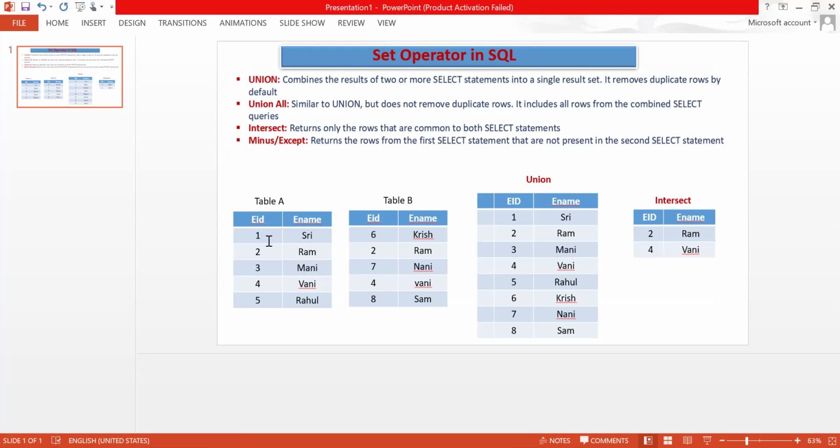Suppose we have table A with employee IDs 1, 2, 3, 4, 5 and names like Sri Ram, Mani, and Rahul, and table B with IDs 6, 2, 5, 7, 4, 8. When I apply UNION between these two tables, we get the distinct records 1, 2, 3, 4, 5. In table B, records 2 and 4 are repeating, so I eliminate these duplicates and get the distinct records from both tables.